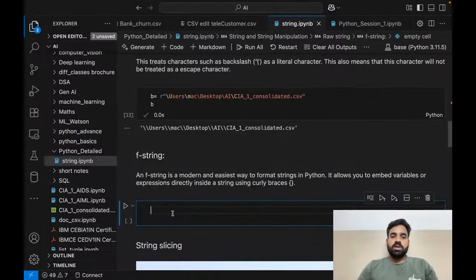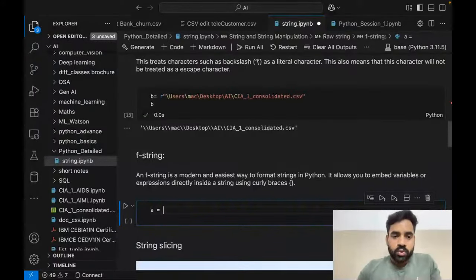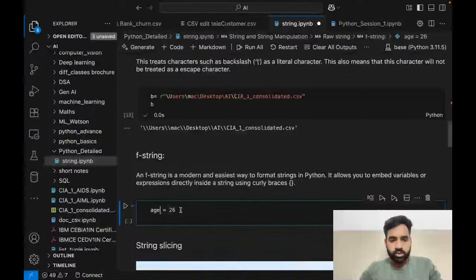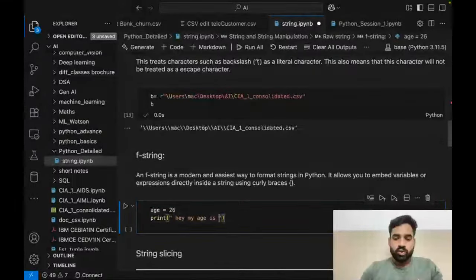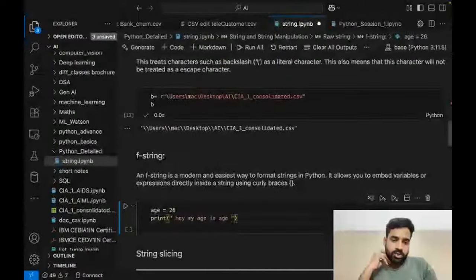In my sentence, somewhere I want to put a particular value. Just like I have defined a is equal to 26. Suppose not a, I am putting it as age. Age is equal to 26, and I am going to use a print statement. In the print I want to print, my age is, and I'm writing age. Will it print my age is 26?